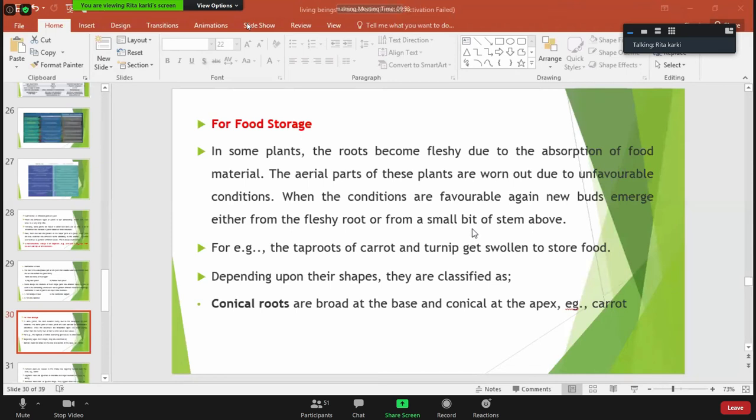So basically, in the swollen case, the upper and lower part of the radish becomes thinner in nature, whereas the middle part becomes very swollen or thicker, so that they can store huge amounts of food materials without any difficulty.